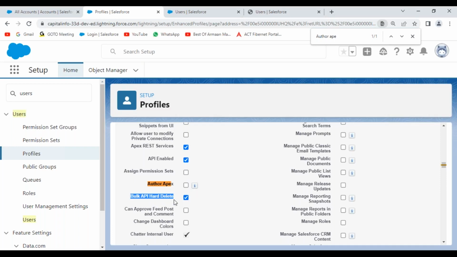This permission is used to remove the records permanently from the Salesforce object through the data loader without moving them to the recycle bin. Without moving to the recycle bin, we can remove the records permanently from your Salesforce objects at a time with the help of this permission, bulk API hard delete.